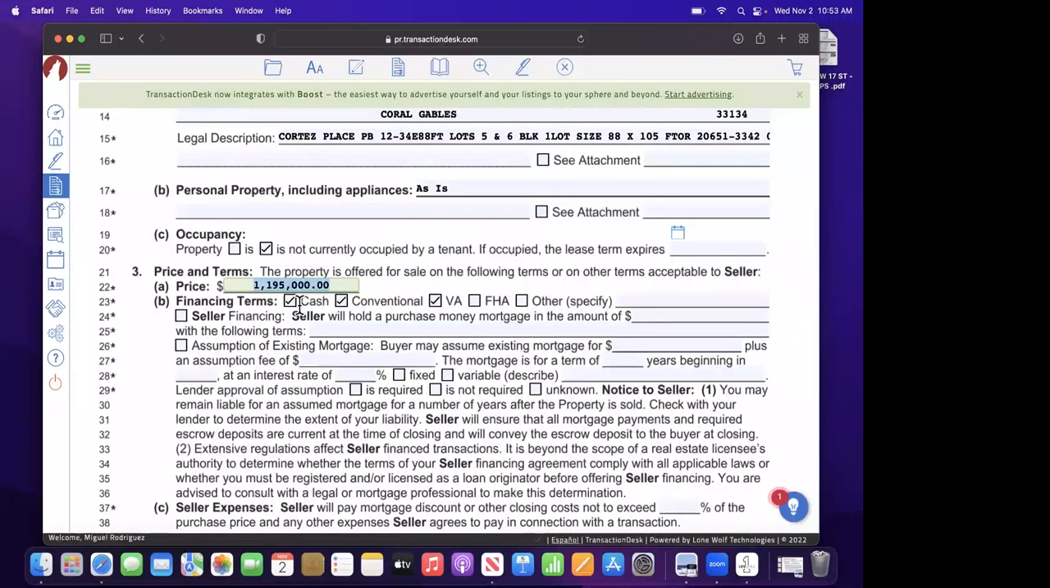You can also create a status change. You always want to have the status change signed by the seller as well, just in case you ever want to change the status on the sale, which would be the listing price.